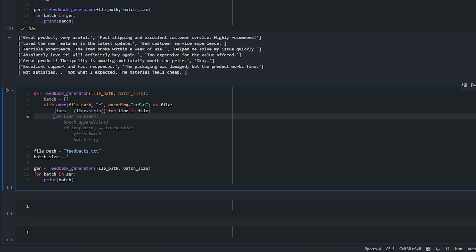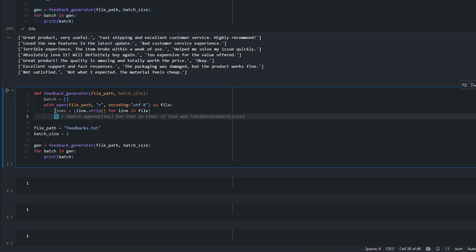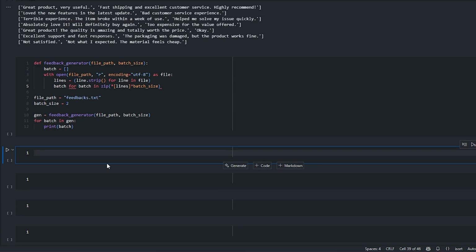And then what we need to do is duplicate this generator. So we can create a list containing the lines generator and then multiply it by the batch size. And then we unpack the list of generators and zip it together. This way we would have the same generator represented in couples, and we can iterate over those couples. So let me show you a quick example of what we're talking about here.